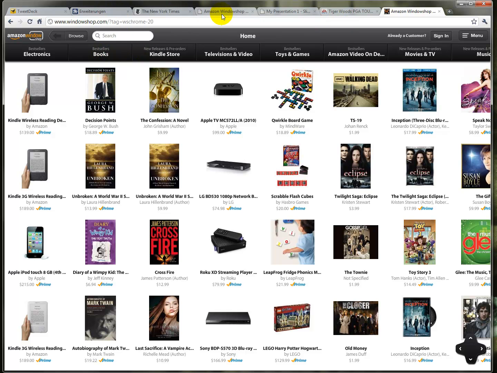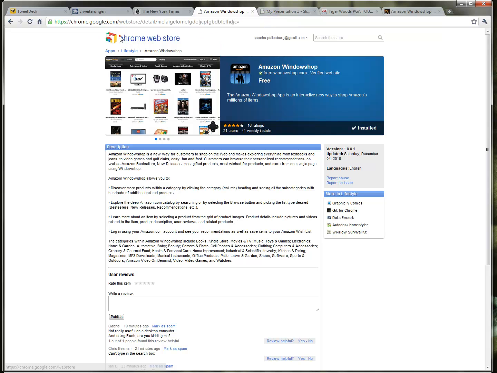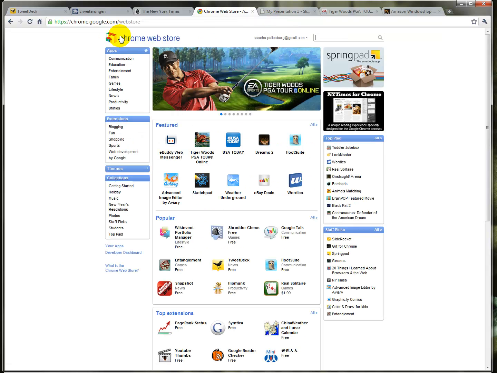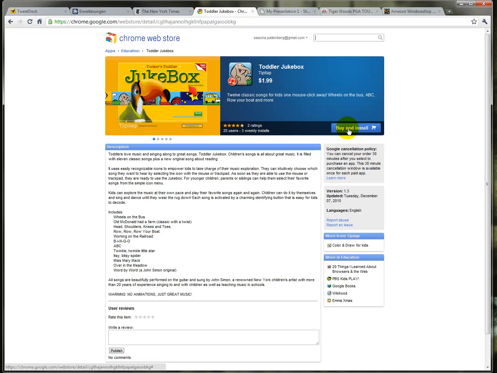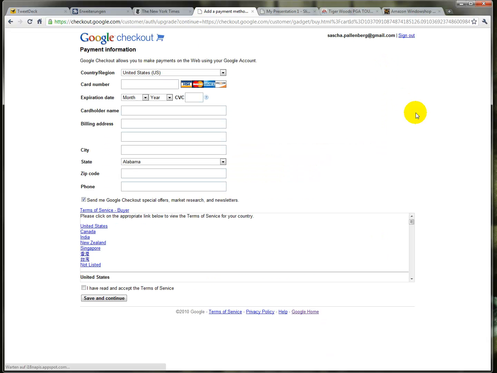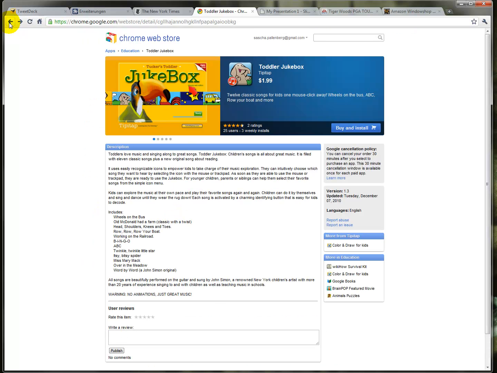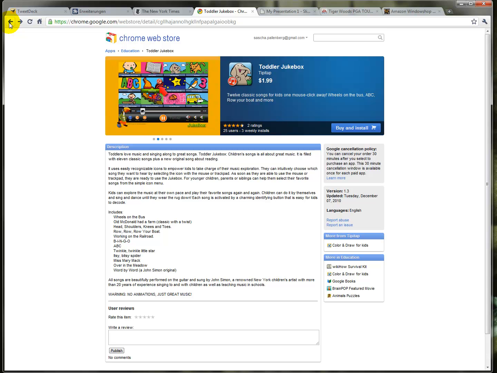Okay, what else do we have? Let's go back to the shop again for a little bit. And let's sum it up. The top paid app: Toddler Jukebox for $1.99. Let's see what kind of payment options Google is offering me. Buy, install. Okay, so I can go for credit cards over here, and I can also use the Google Checkout. Very easy to handle. It's just one click, and as soon as you have your account set up and you're connecting a credit card with your Google Checkout, this is just one click to buy an application.